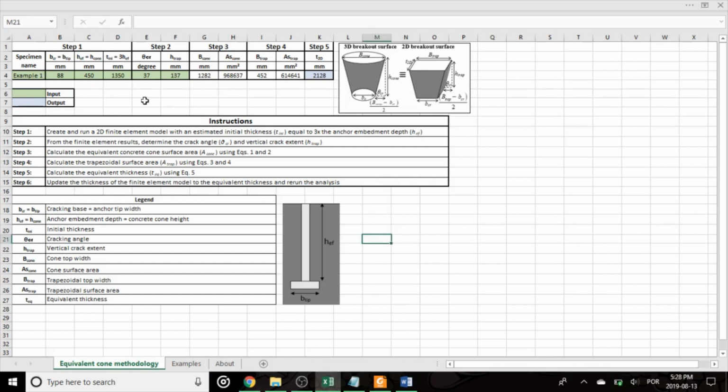So to use the method, we need to follow the 6 steps. However, 3 of them are automatically done by Excel in this spreadsheet that I developed to facilitate the use of the method. In step 1, we need to create and run a 2D finite element model of the anchor, giving an initial estimated thickness for the concrete equal to 3 times the anchor embedment depth. This initial estimated thickness can be something else. However, 3 times the embedment depth is shown to work very well.